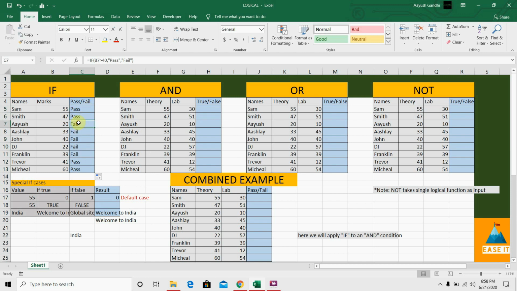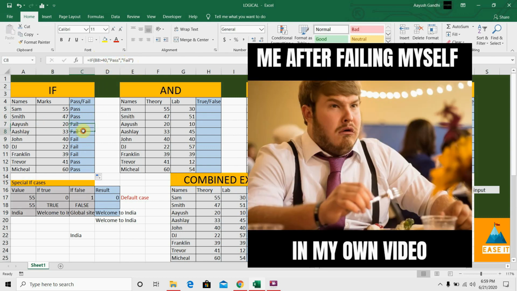Now we can see that in our C7 cell we have the formula IF B7 greater than 40, pass, otherwise fail. On dragging the formula down, we find these values. We can see that Sam with 55 marks is pass, and we can see that Ayush with 20 marks is fail. Why is that? Because as we drag the formula down, it also changed the references. So for C7, it checked B7 and checked whether Ayush had marks greater than 40. As I did not have marks greater than 40, it declared me fail.